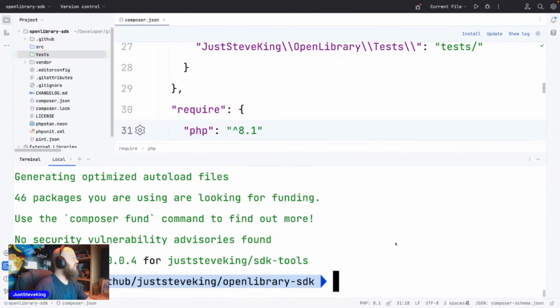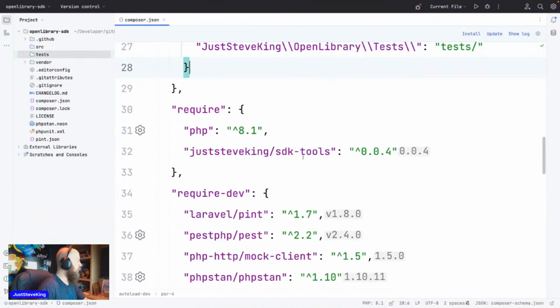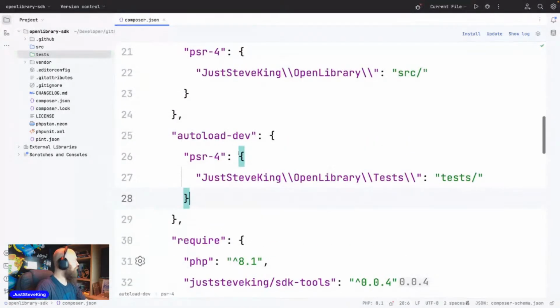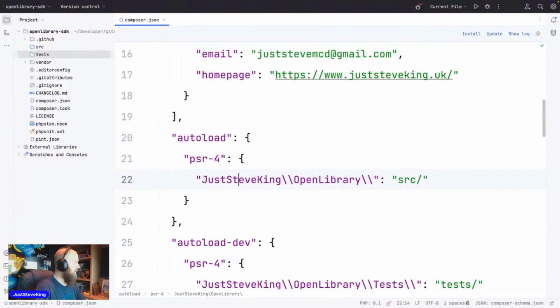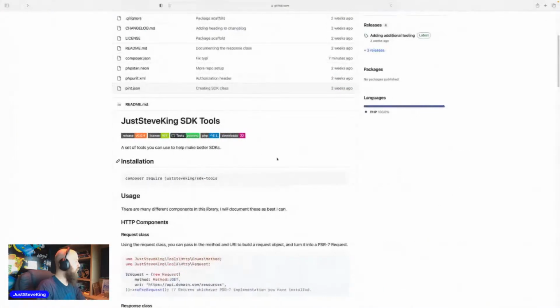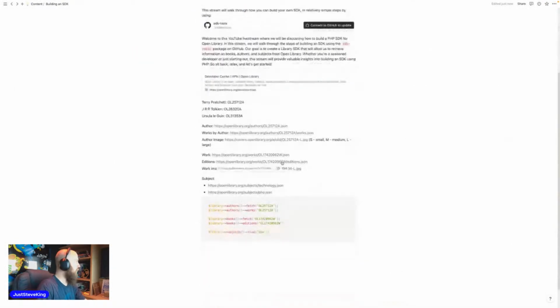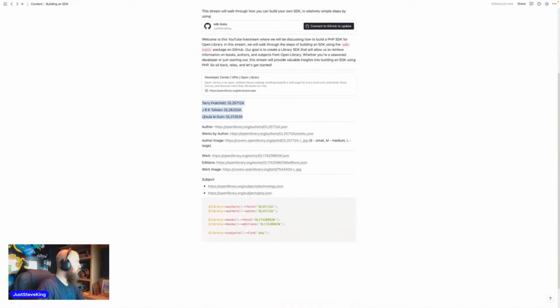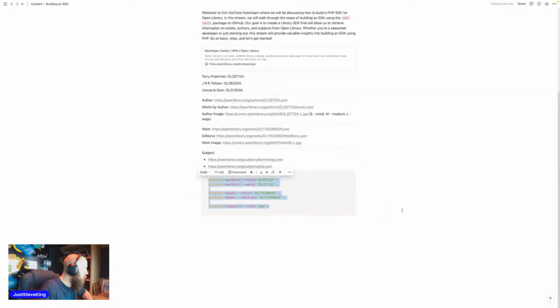Right, so we've got our SDK tools. We are good to get started. So, just Steve King, Open Library, and what we're going to do is we want to be able to get authors, get works by an author, get the author's image if we want to, get a work, which is a book in effect, get the editions and get the image itself. And you can also get things like subjects. This is roughly what we're going to be aiming for.